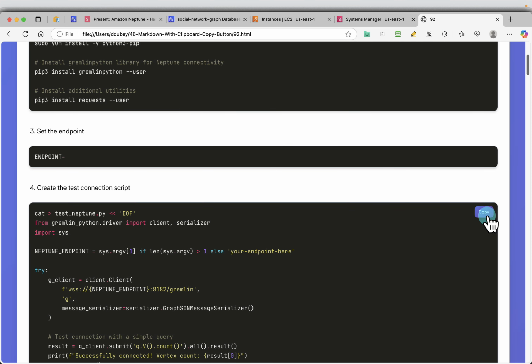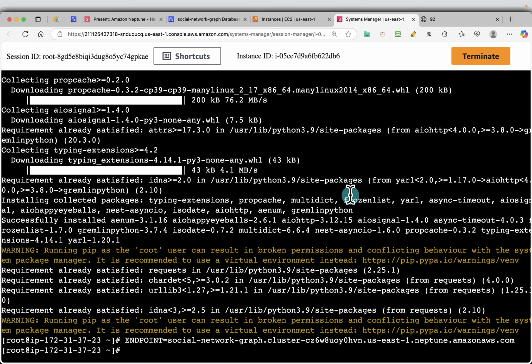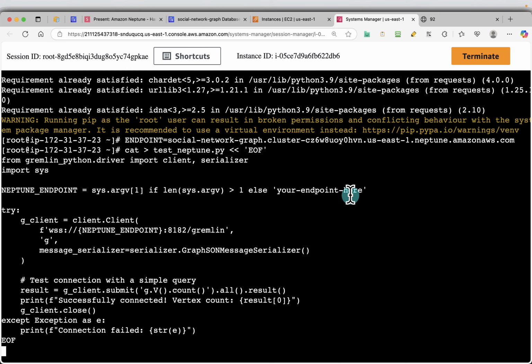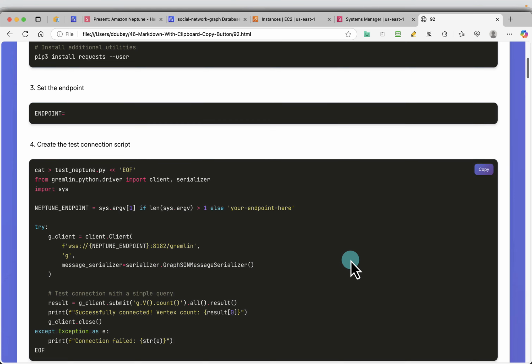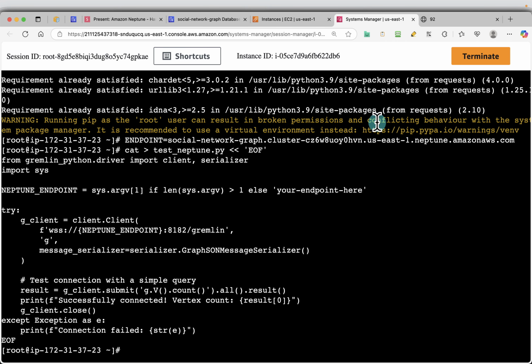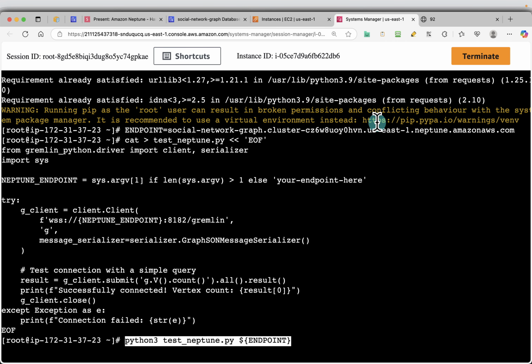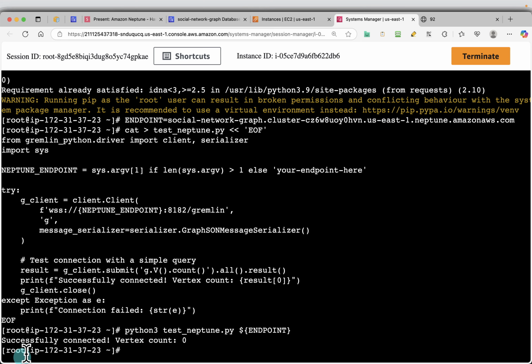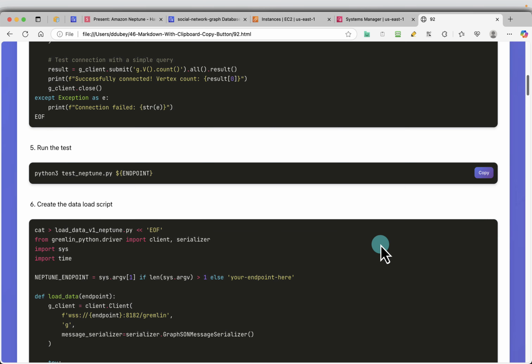First we'll create a test connection. This will create the file, and once the file is created, I can run Python 3 with the file name and provide the endpoint. You can see it successfully connected. Current vertex count, which are the nodes, is currently empty, so it's saying count 0. There is no data in the database.